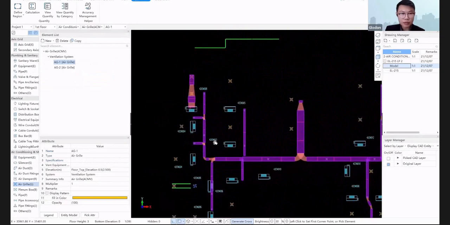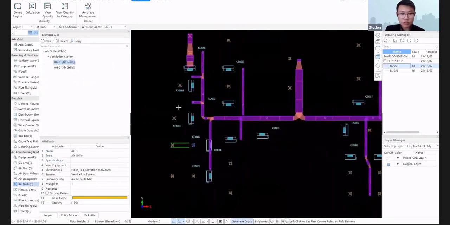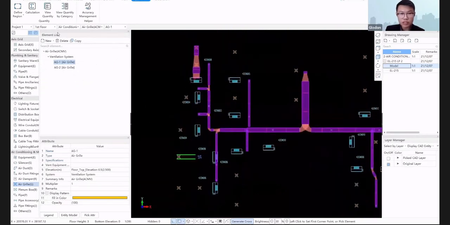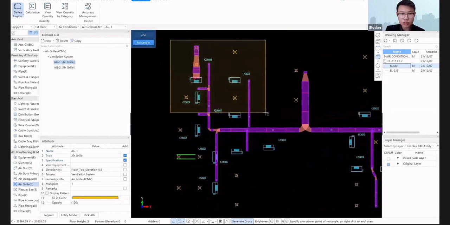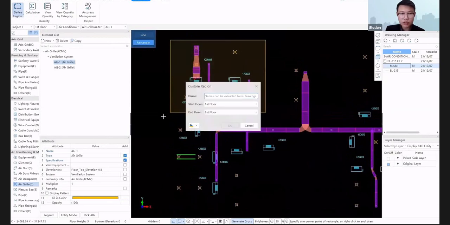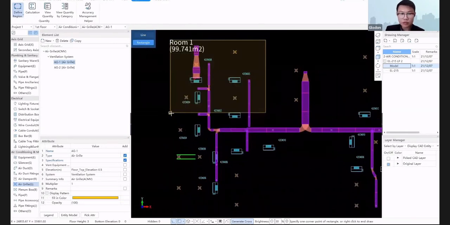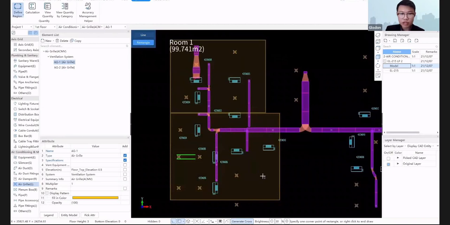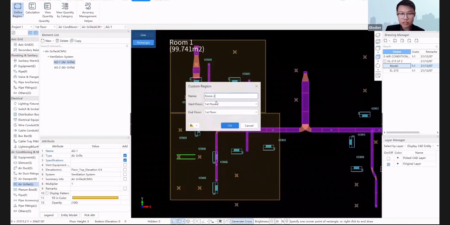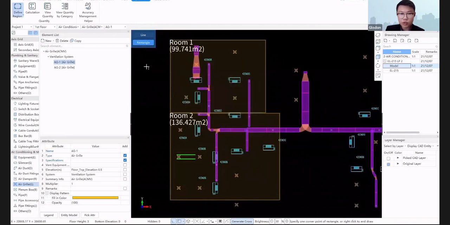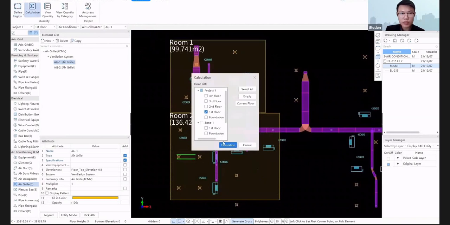The next part is about region. In some cases, we might need to separate the quantities between different regions. So here we can use the define region function, and then we can just use line or rectangular to draw the area, and then we can rename whether this is room number 1, let's say, and then maybe we have a second room, then we can just draw the area again. So basically what this does, it will help us to separate the quantities.